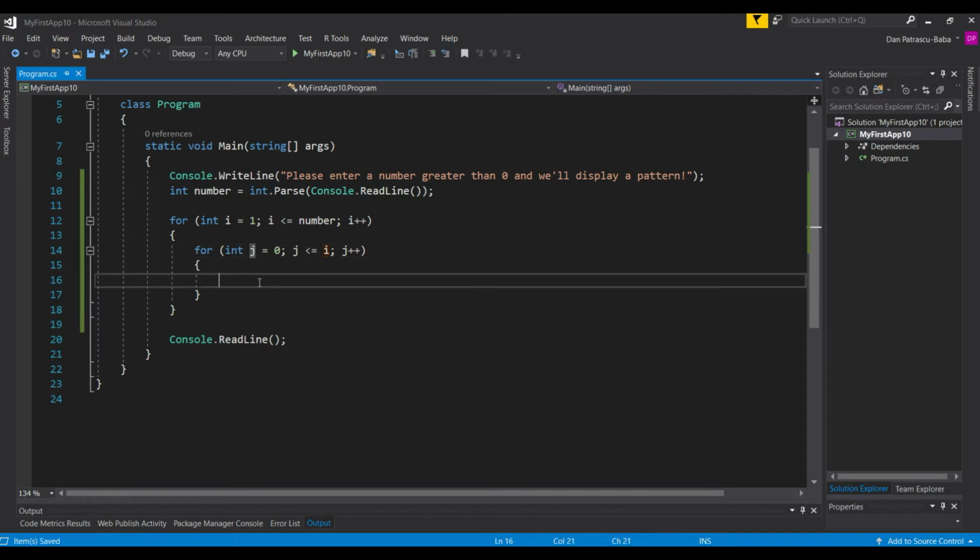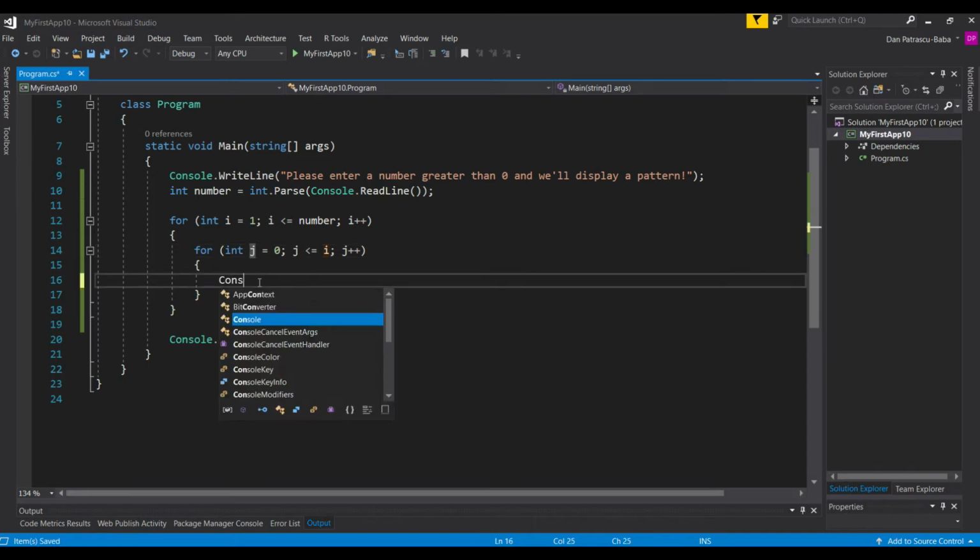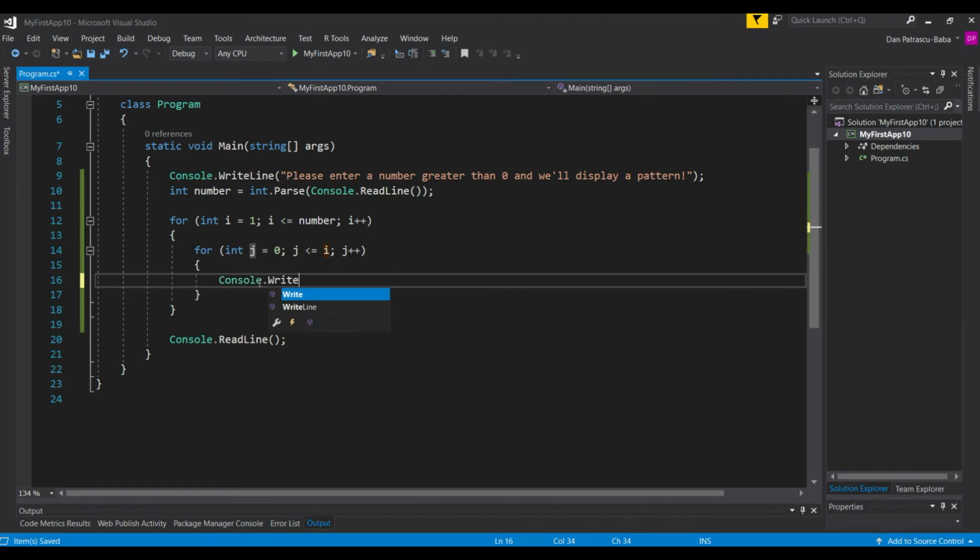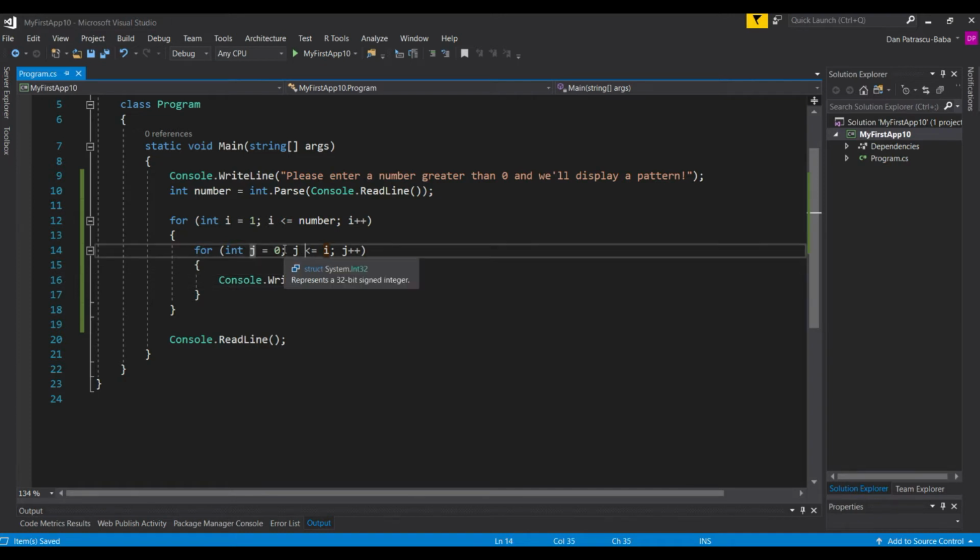And while this is true, what we will do is simply Console.Write. And what we need to write to the console is basically only an asterisk, so a normal string, and we would do it like that. So this is accomplished. This would then write on the same line an asterisk or several asterisks depending on if j is less than or equal to i. And also let's make j start with 1.